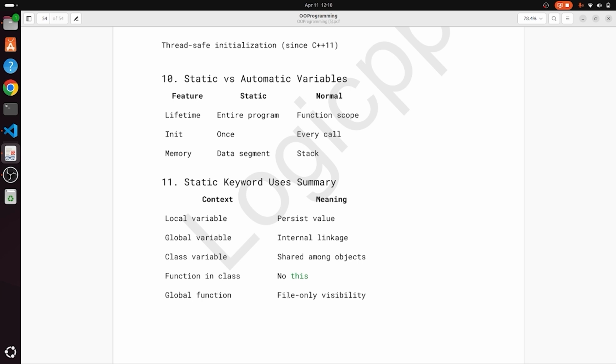So hopefully you have understood the meaning of static and how it can be used differently in different scopes in C++.